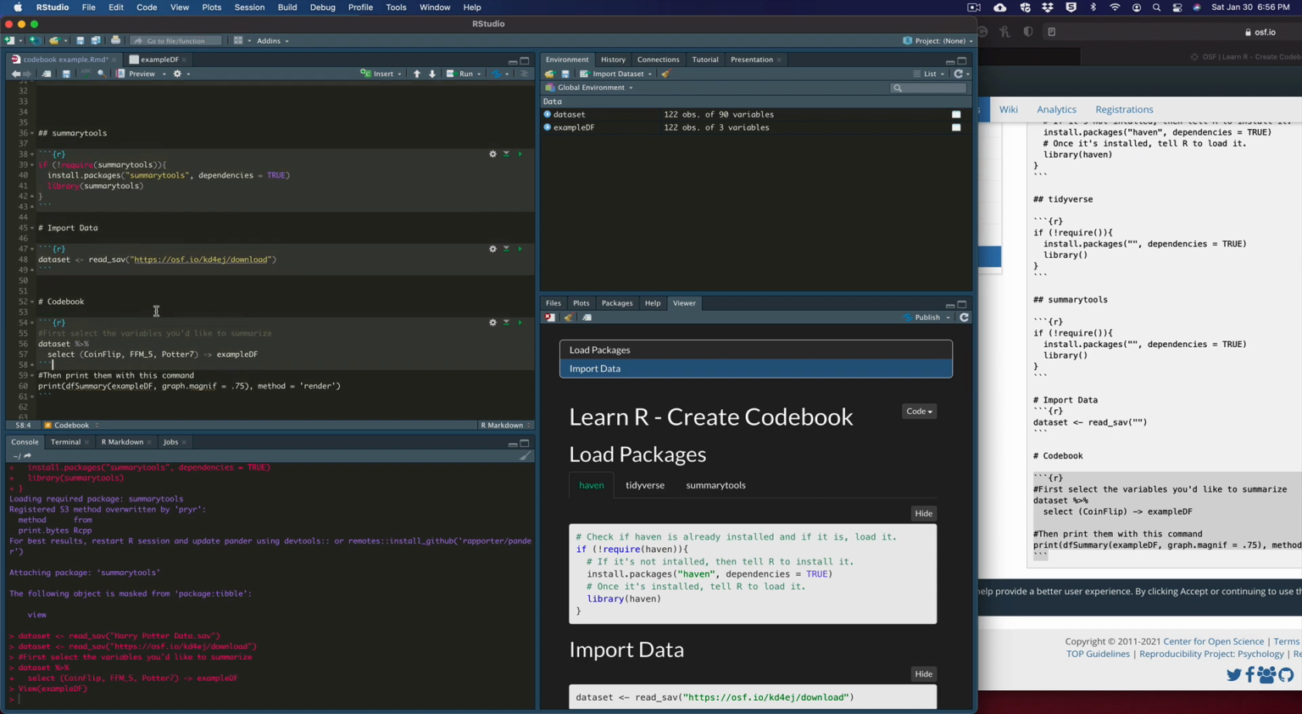Okay, so we've got our code book, and so that first line works. We select the variables we want to summarize. So then we have the second line, which just prints everything out. And this is a line you don't want to change. You want to get it exactly right. So there's a print command. You can see that. There's this df summary command or function. That's the key one. That actually does all the work.